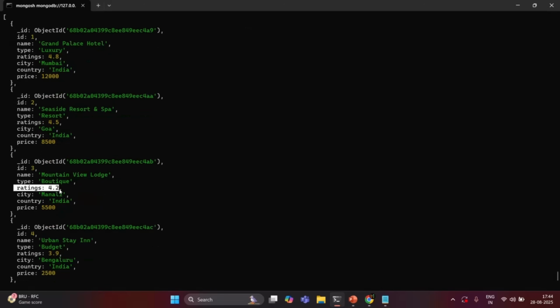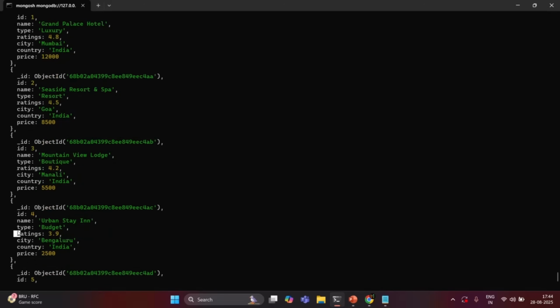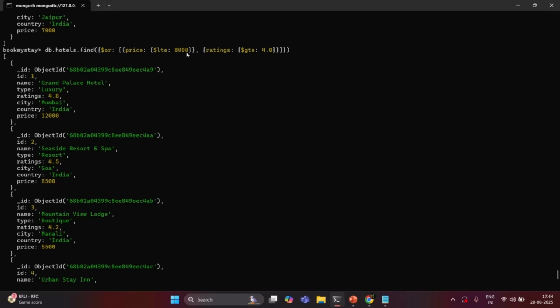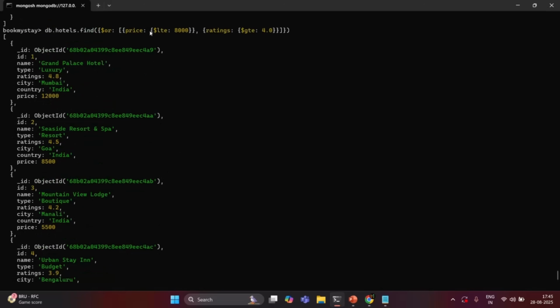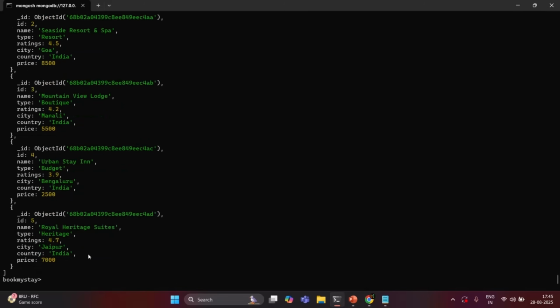Here also ratings is greater than 4. That's why it is filtered. But here ratings is 3.9. It is not greater than 4. But if you see, the price is less than 8,000. So that is also one condition. So that's why this document is also filtered, because here the price is less than 8,000. This condition has been satisfied by that document, so that document has been filtered.